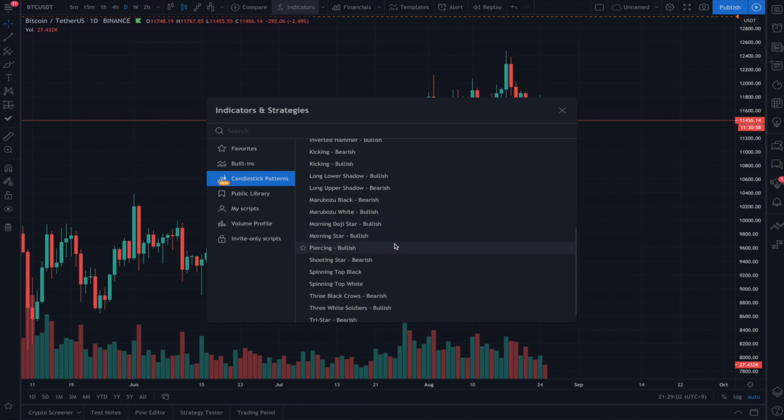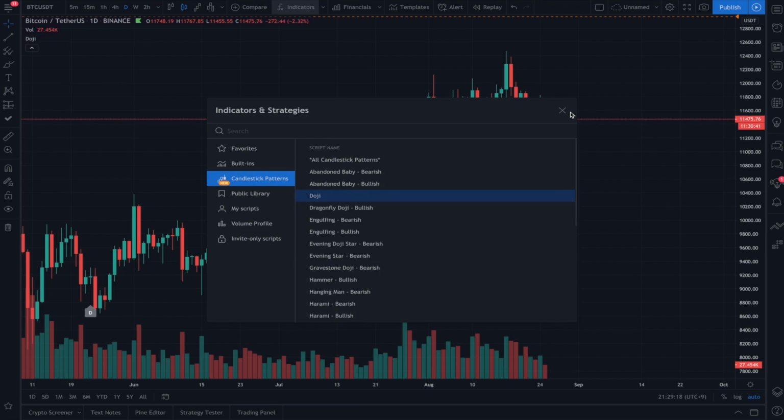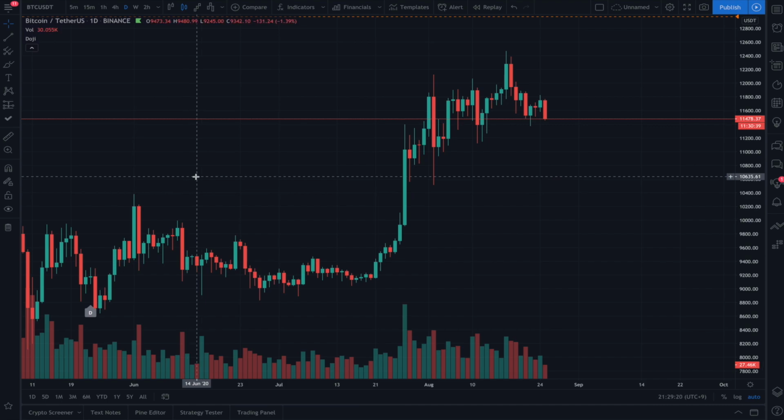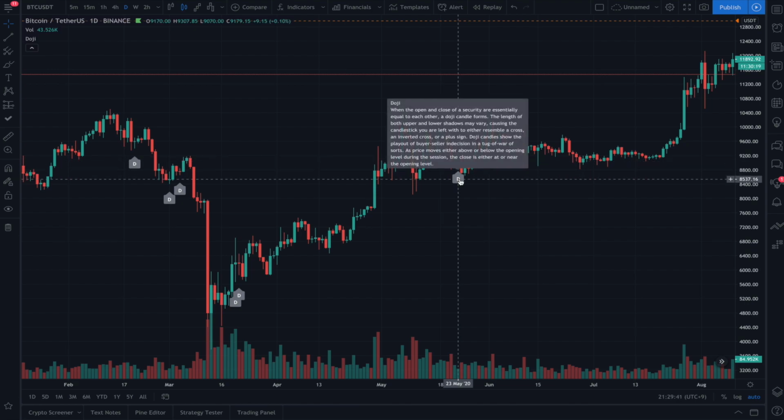And there are different configurations or patterns of candlesticks that make it very, very powerful as long as you know how to recognize those patterns. I'll click Doji, and when I click Doji, it's going to identify all of the dojis. Dojis are derived from a skinny body and a long upper wick and lower wick. Note that you can also hover your mouse over the D to read more about what a doji is.